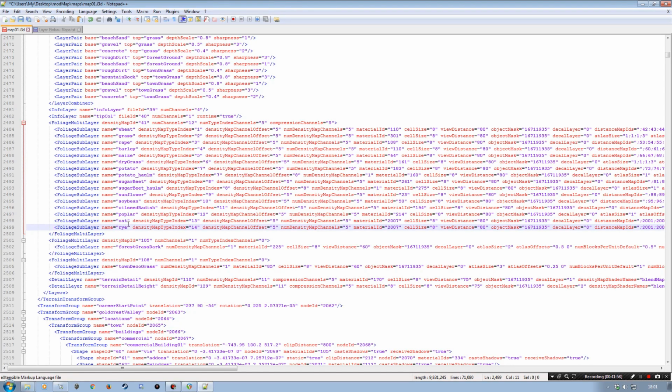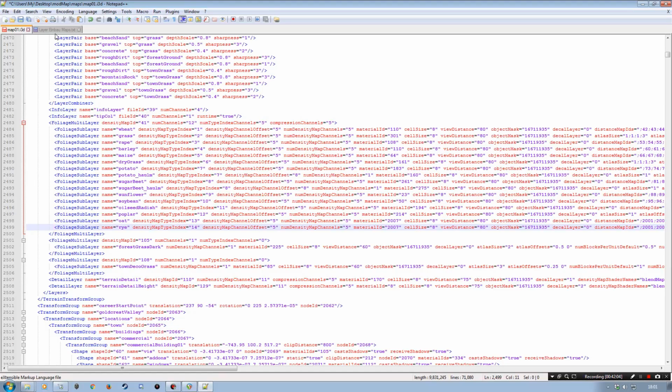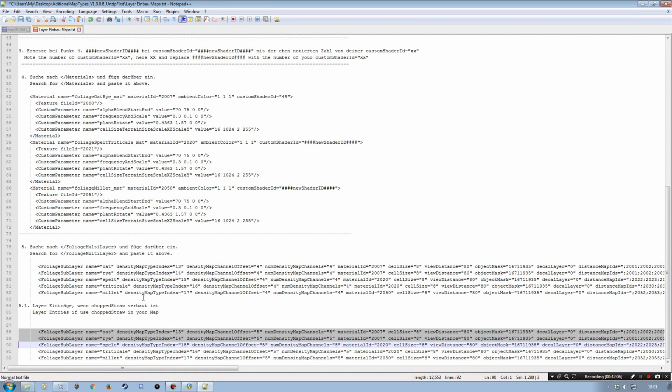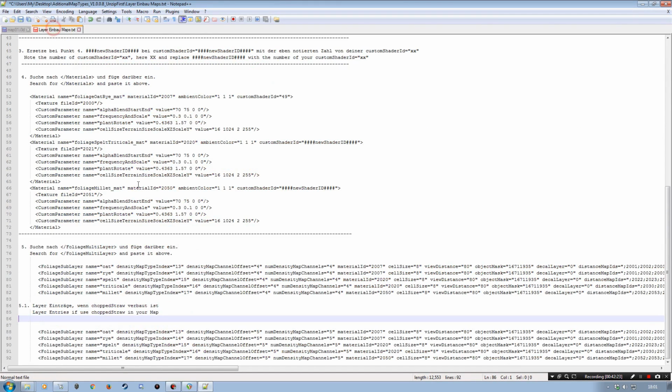So for example, if you weren't going to be copying in oat and rye and you wanted to only copy in millet or something like that, the way it's set up in the example text here, the density map type index would be set at 17. So if you were only copying millet, what I would do is once you've copied it in, change it to 13 so that it follows on in numerical order. But again, you know, work with that how you see fit.